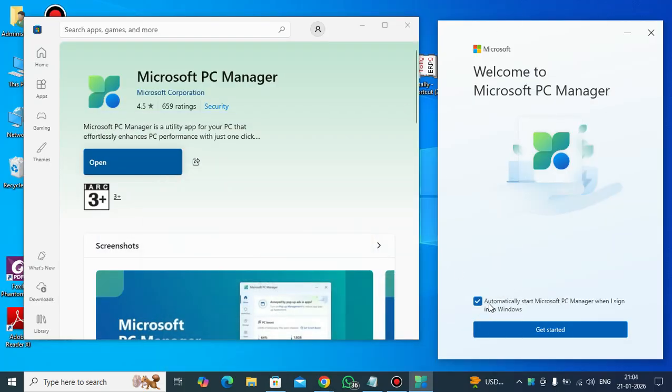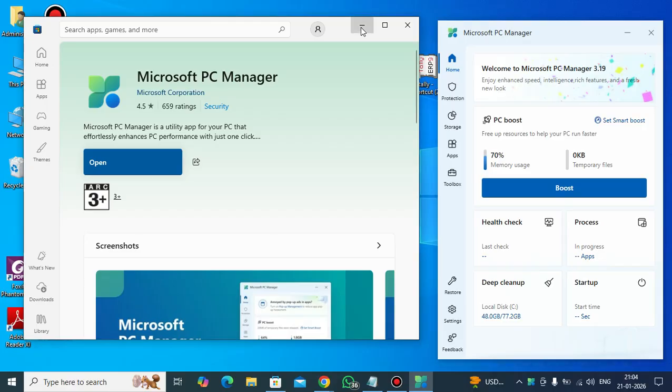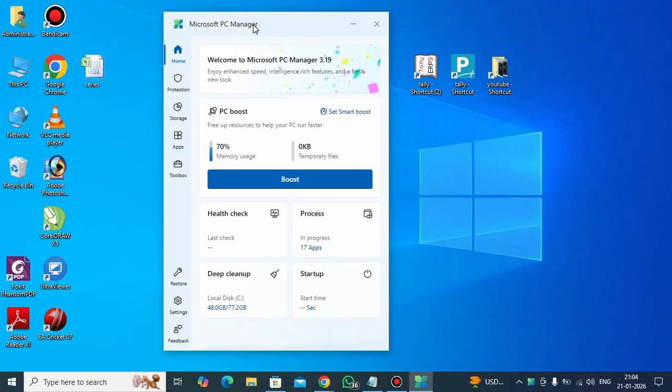Yes, automatically start Microsoft PC Manager when I sign into Windows. Get started. The Microsoft PC Manager window has been opened. In this PC Manager, you can see the PC Boost option here. See, in your system 69% memory usage is there and 1.2 GB of temporary files.